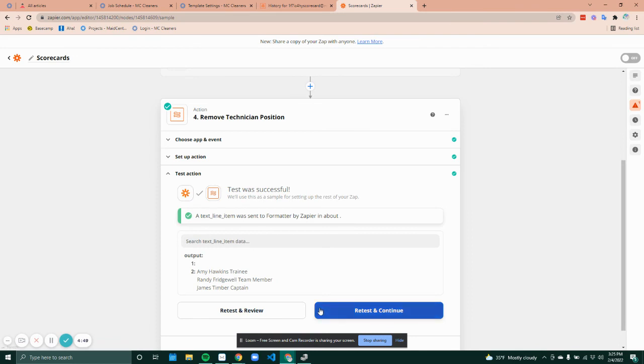This is a good place to stop if that works for you and you don't really want anything different. If you're okay with your technicians' positions changing each time, you can leave it like this, or you can build 3 more of these essentially, one for captain, one for team member, and one for trainee, to remove all of the different positions and just have your technician names. Either is totally workable. It just depends on what you want your final product to look like.